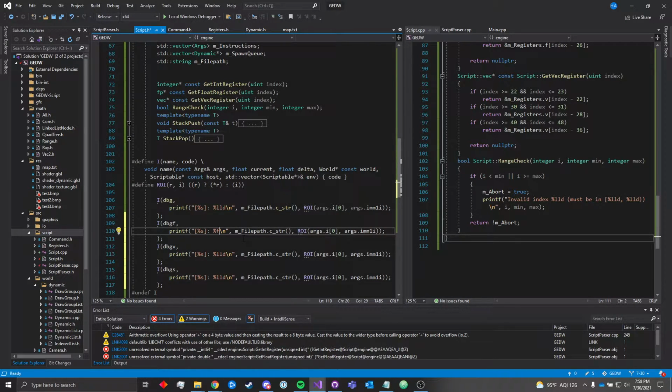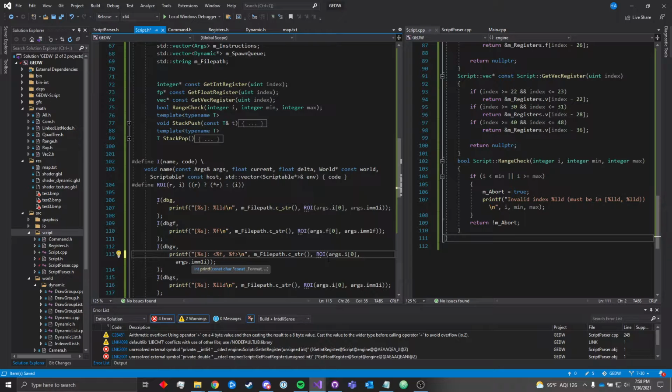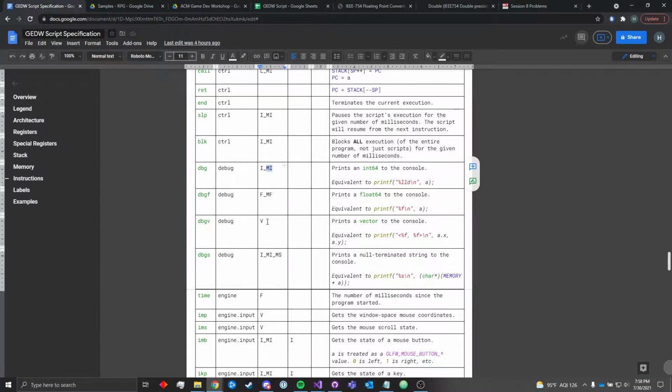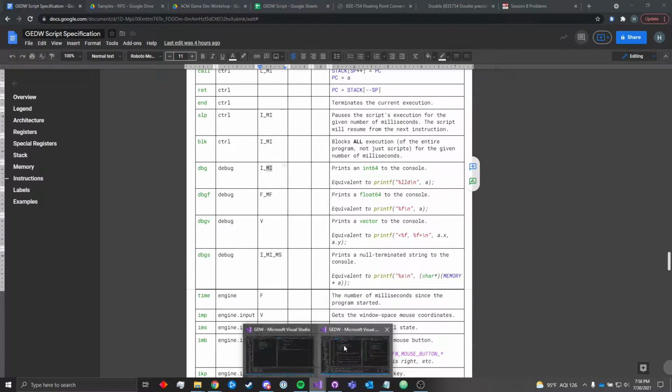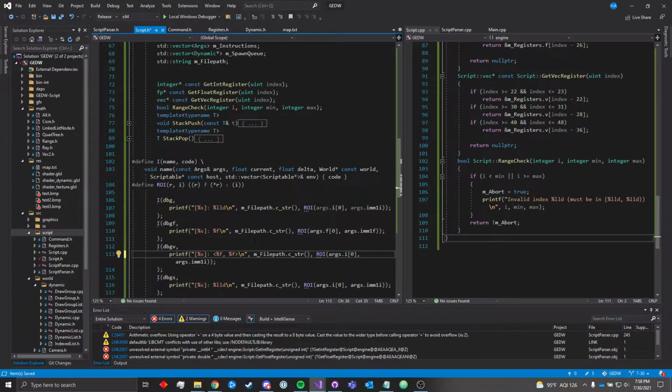So debug F will be much the same, just with the float register and the float immediate instead. And then debug V, this one only takes a vector register. There's no such thing as a vector immediate, because that would be 2 values. So we don't need that anymore. We can just go straight to args.v at 0.